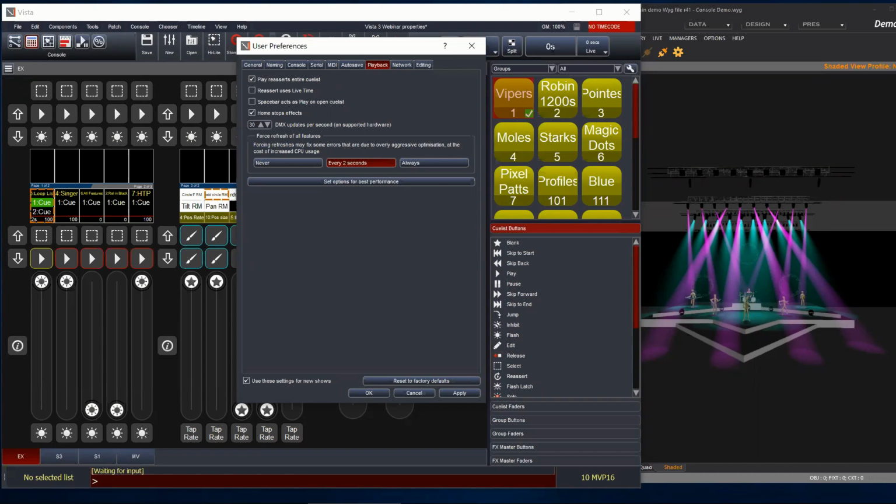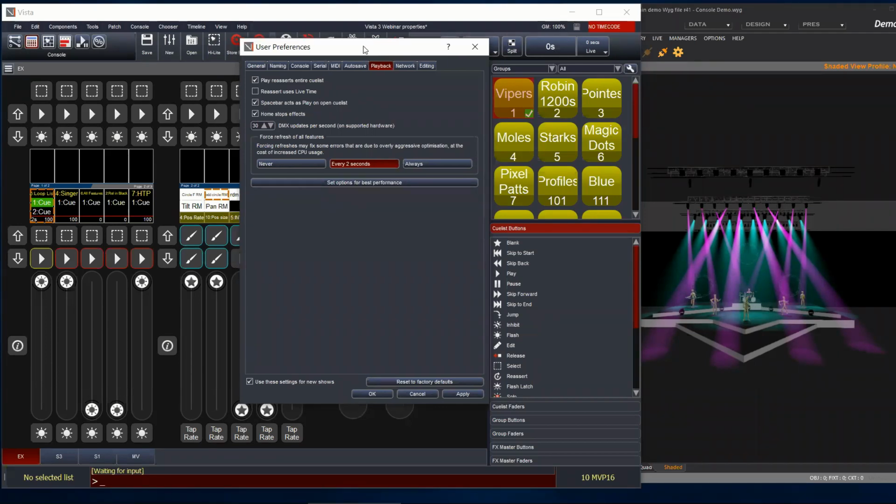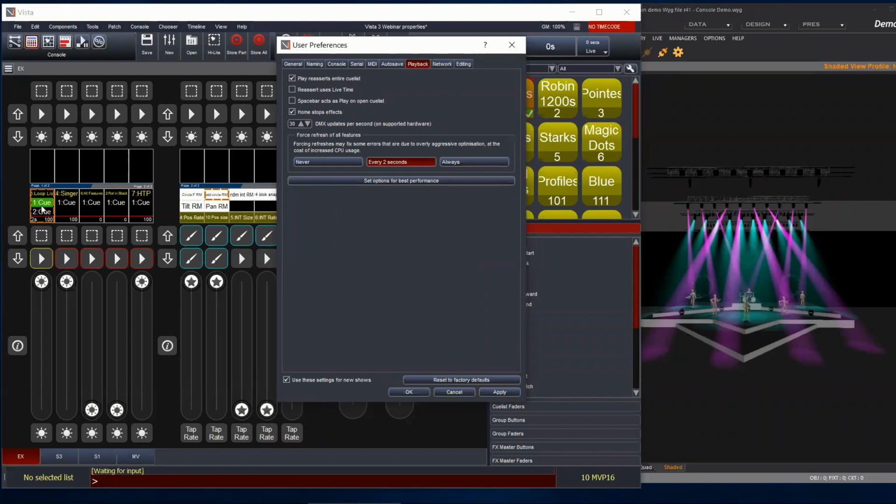Reassert uses live time, so we could do that with the live time here. Spacebar acts as a play on the open Cuelist. This was a setting that was brought in on the last build of Vista, R1, I believe, where when we have a Cuelist that's active here, I can use my spacebar to play through it. Let's see, I gotta select it. Actually, why are you not working for me right now? Because I didn't hit it. There we go. This also works when we have one open for editing. It's very handy for having a Cuelist open and playing through it.